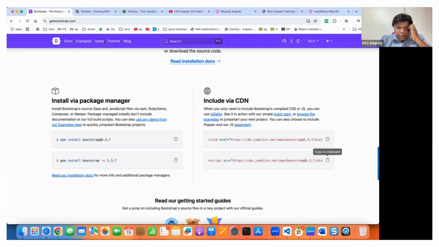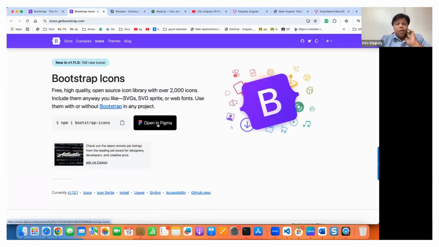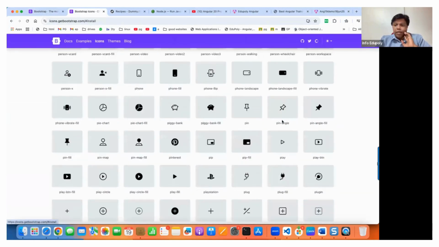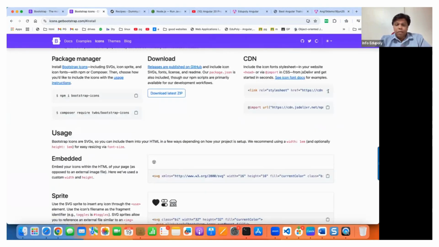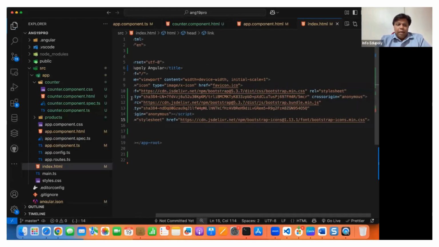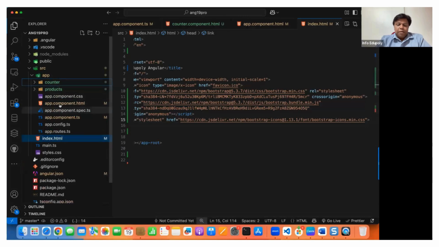If you want to use any icons also, go to the icons tab and click on the install section. Here you have another link; copy that link and paste it over here. So now my Angular application is equipped with Bootstrap.